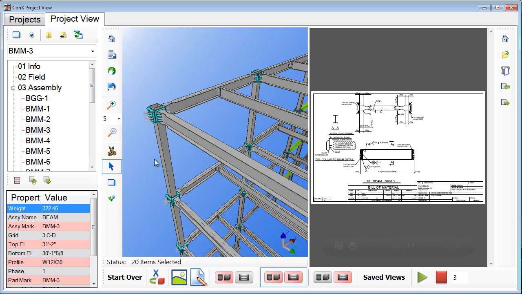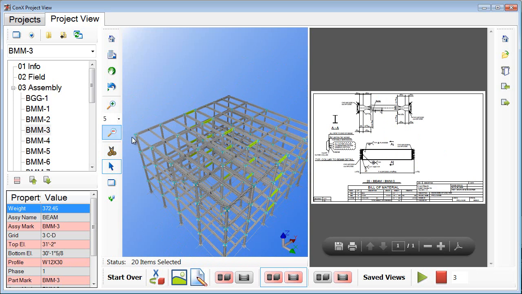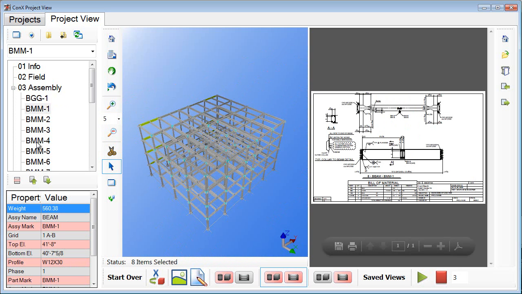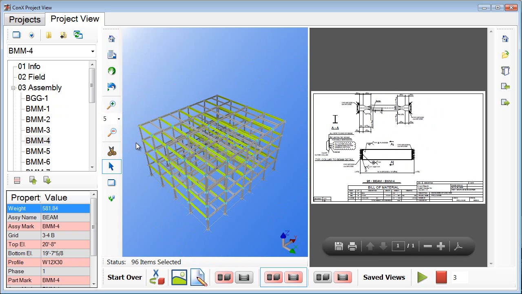Now what's really neat is if I click on one of the actual drawings in the drawing list, it shows me all of those particular piece marks all throughout the model. So it's interactively linked. And that publishing tool that you saw at the beginning of the video is basically writing the data into the ConX Project View folder that creates this link between the shop drawings and the model.